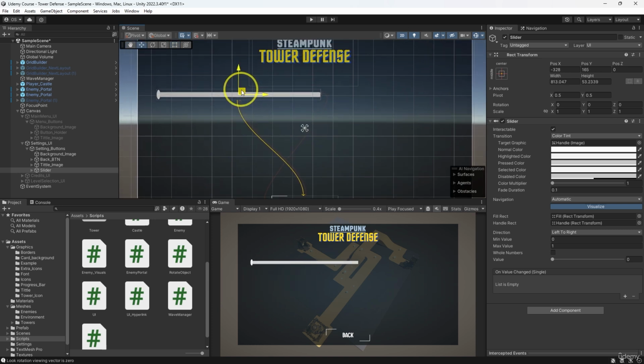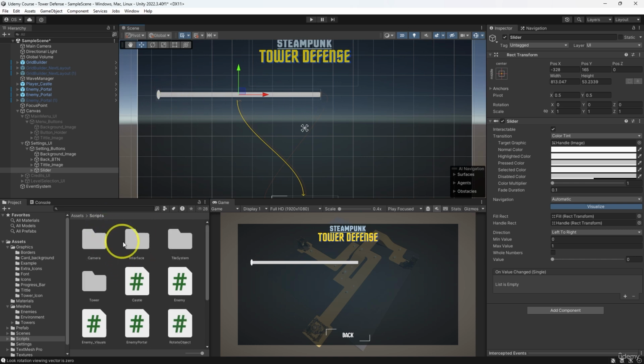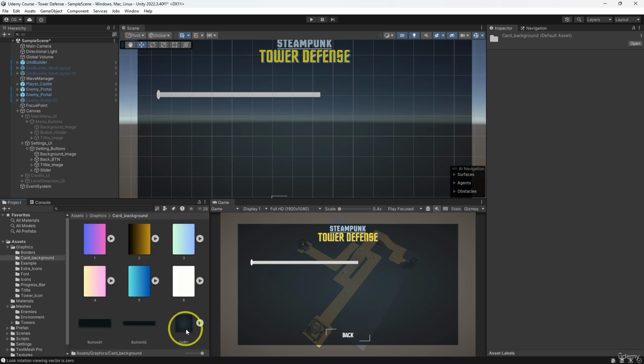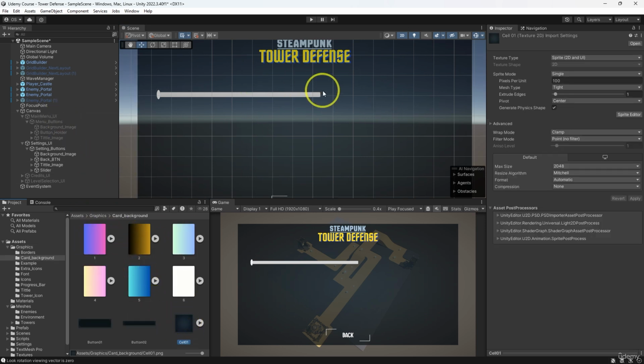Now let's adjust the slider. First of all, I think I want to change the handle because it's not pretty. And we also want to change background. I have an idea of placing this background. Let's go to graphics, card background, and this one. The very same one that we used for background of the menu. But we're not going to make it transparent, so it's going to look nice.